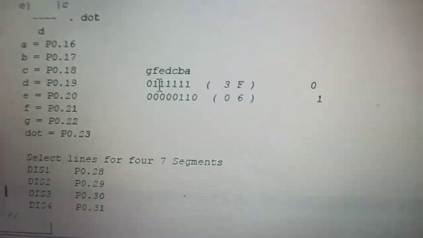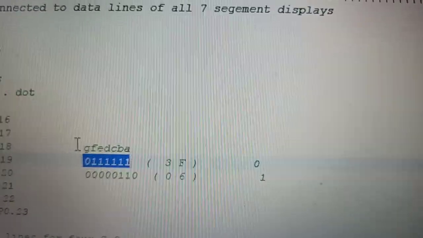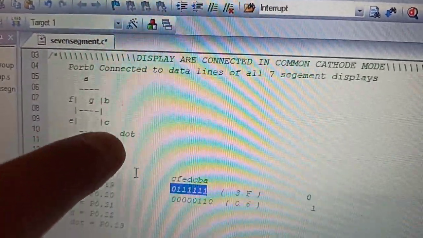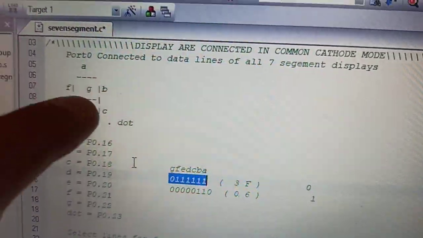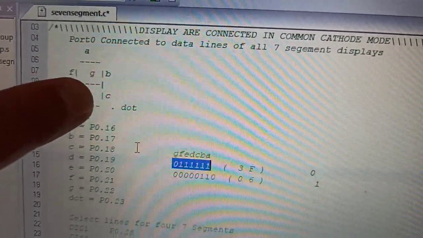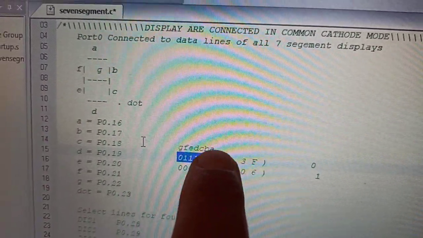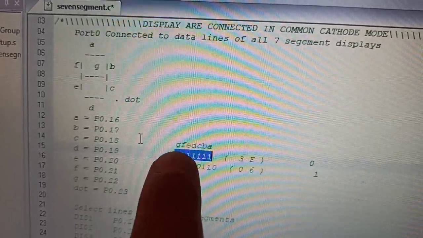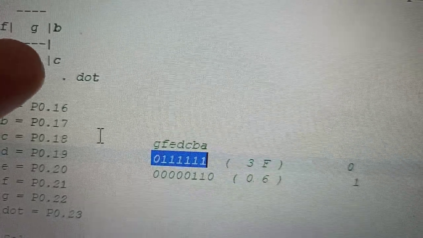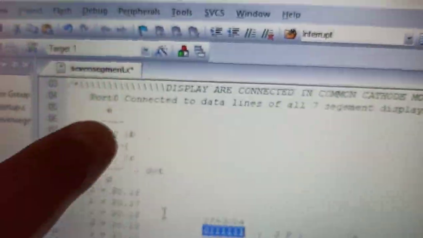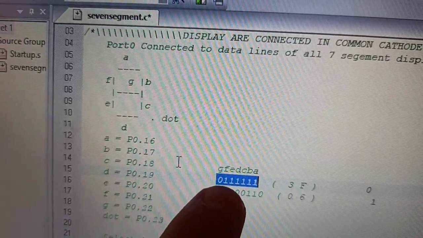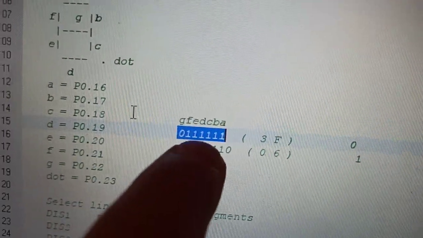To get the value for 0, segment A should be enabled, segments B, C, D, E, F, except G. The rest of the segments we have to enable. So the value is A, B, C, D, E, F, G, H. Here G should be 0, the rest all are 1. To display 0, G should be 0, rest all are 1. That is what we did here. G is 0, so the rest are 1, 1, 1, 1, 1.